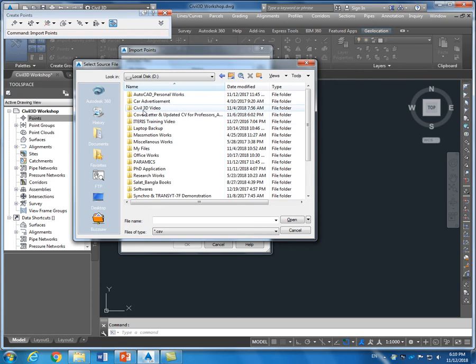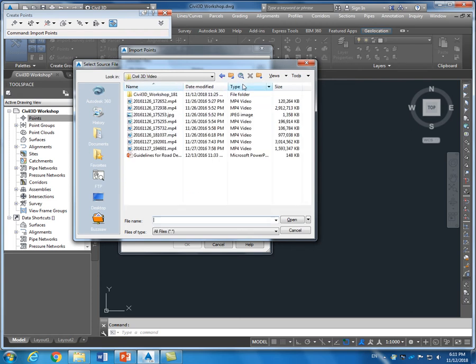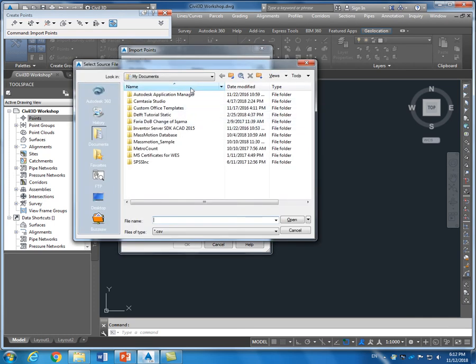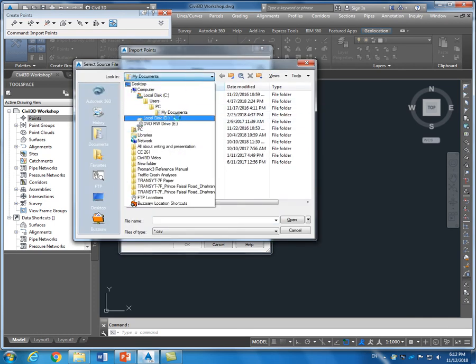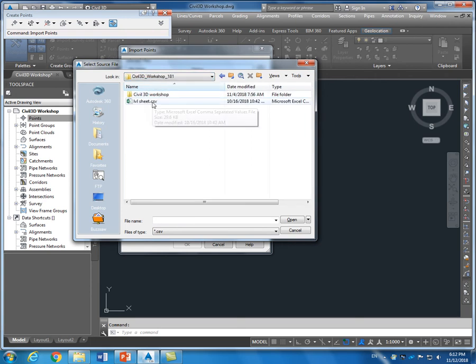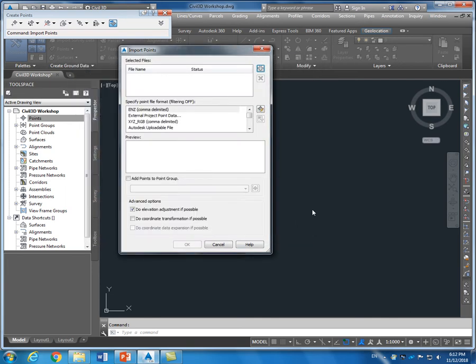Not here exactly. Go to D, Civil3D videos. Here we have our CSV file, comma separated file. Open it.